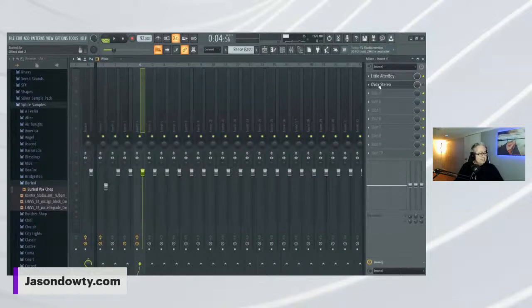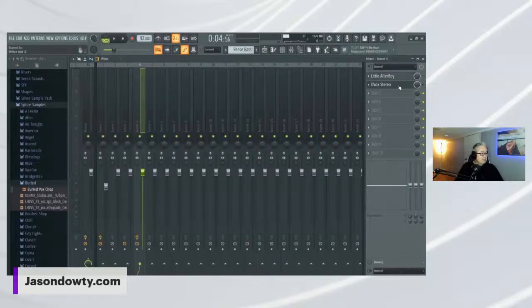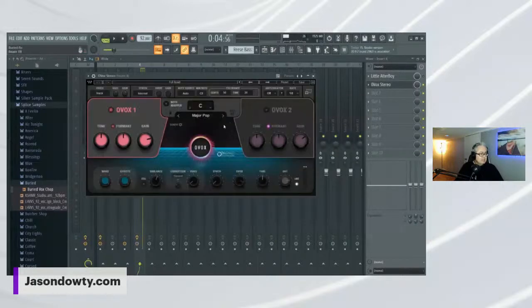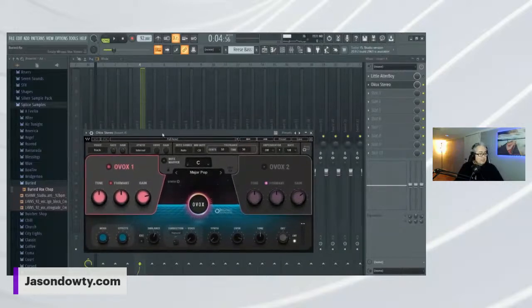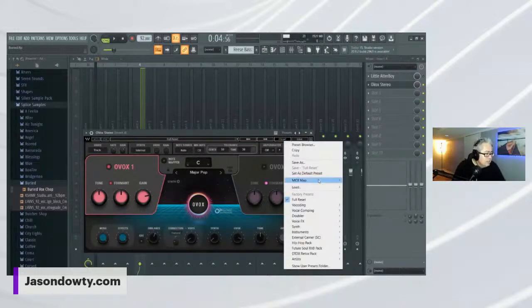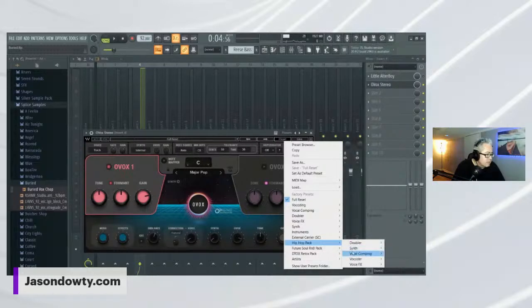All right, cool. So that's what Little Altar Boy would do. Most people do that. But I'm gonna try something with Ovox. I've only used this once, so I'm just kind of curious what we can do with it. First, I'm gonna look at the presets. Let me find them here. It looks like it's right there. Well, there's a hip hop pack. What does that do?